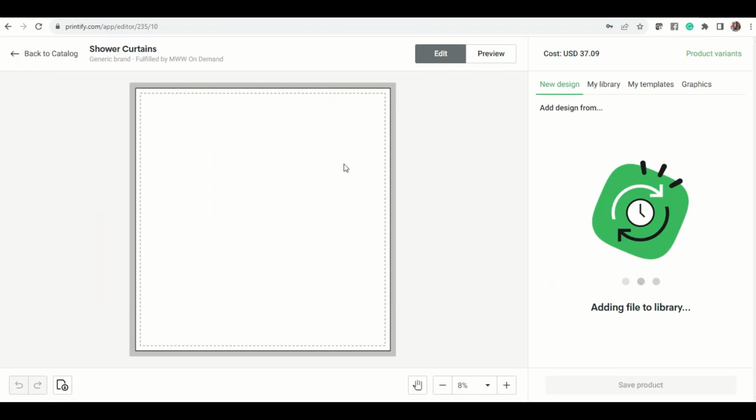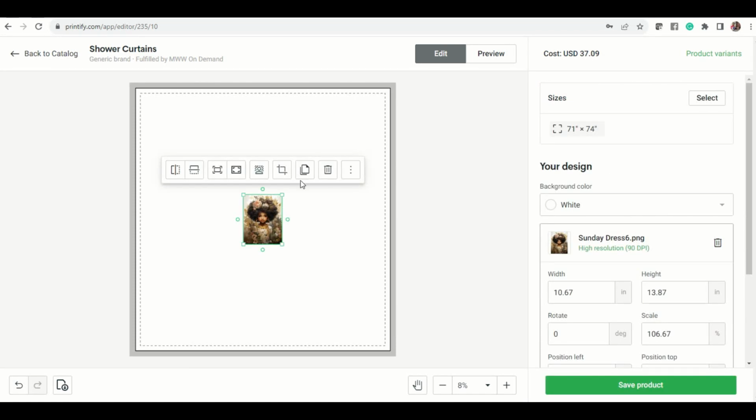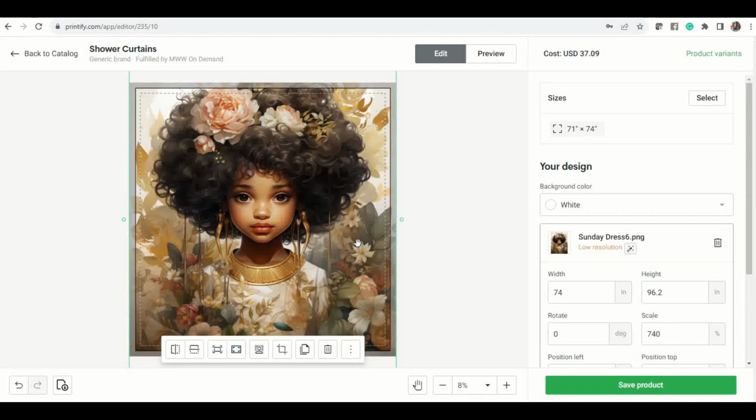All right, so the image will come in super small here. And then you have some options of how to display your image on this shower curtain. So you can click here to fill the placeholder, or you can select here to fit to placeholder. Okay, so we're going to go with the fill. All right, so that's our image. And now we can preview this to see how it will look on the shower curtain.